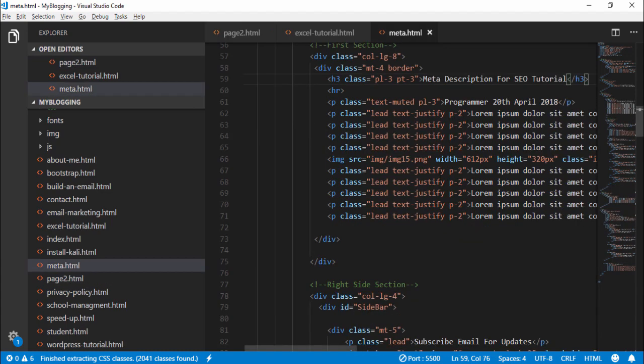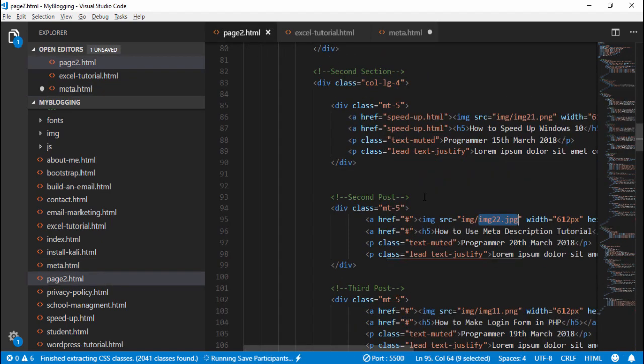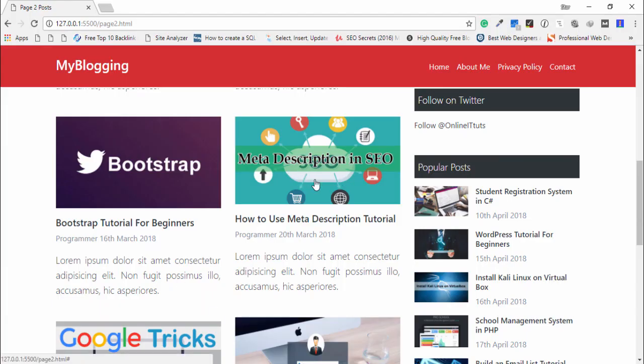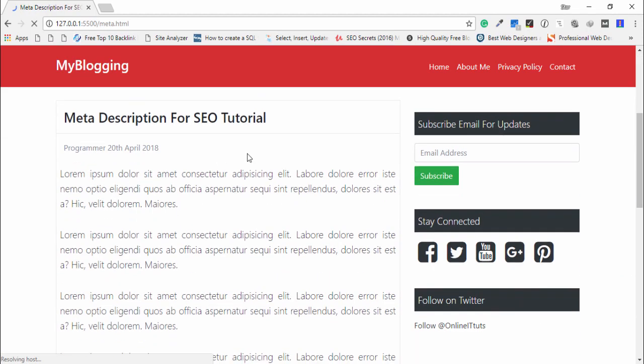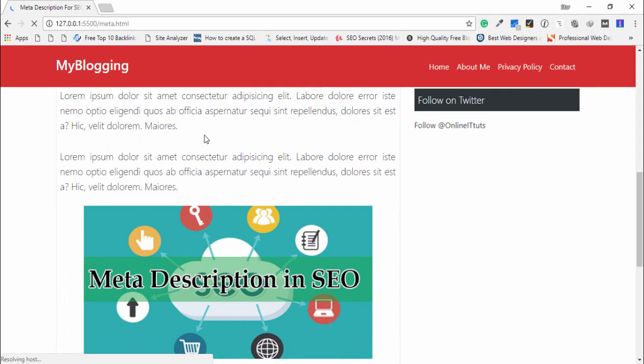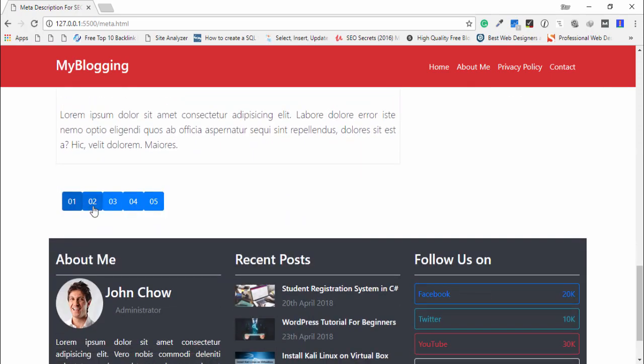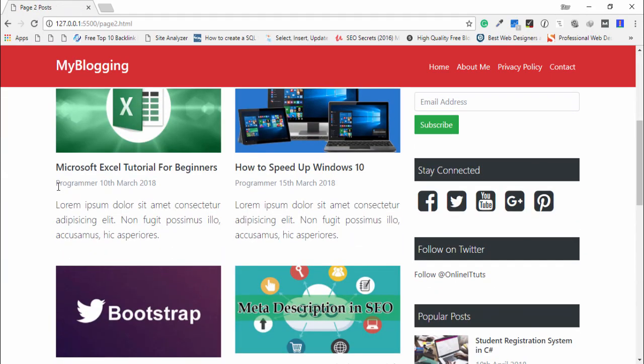img22.jpg. Copy it and paste here, and you need to go on page 2 and enter the page name, and the page name is meta.html. Save it in the browser and open this post, meta description video, I mean image. Go to the second page.